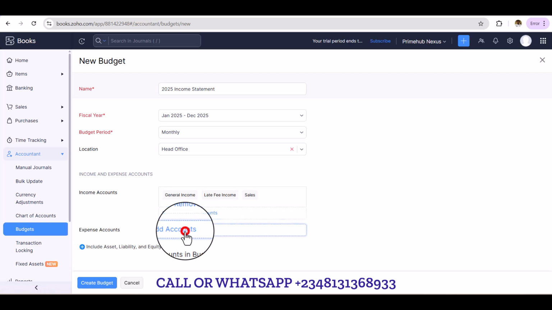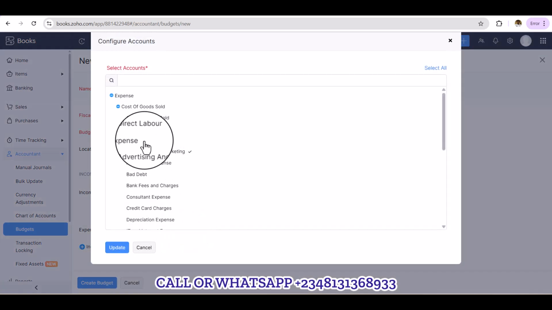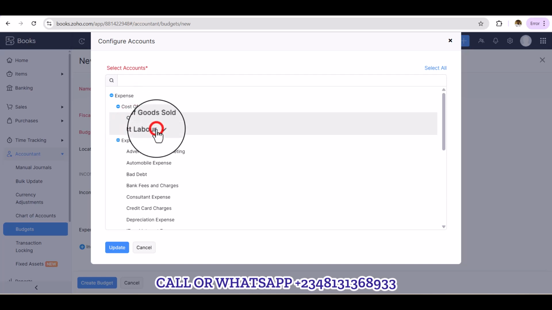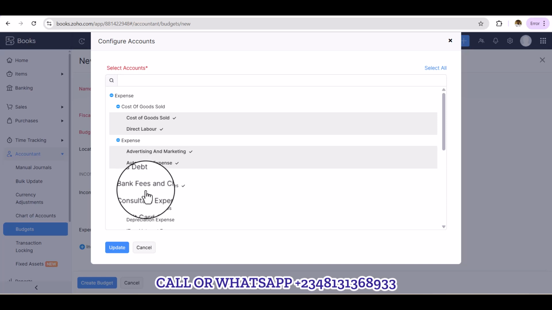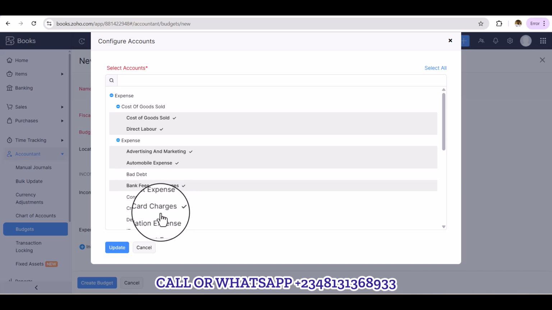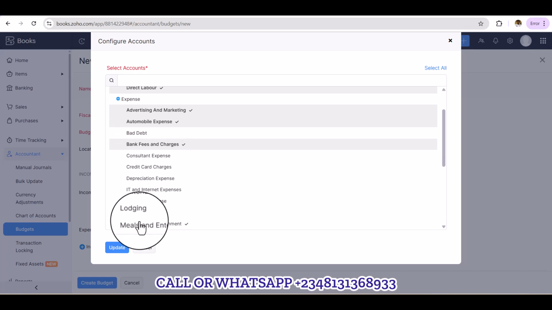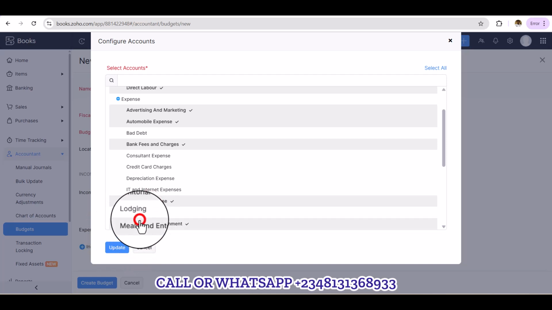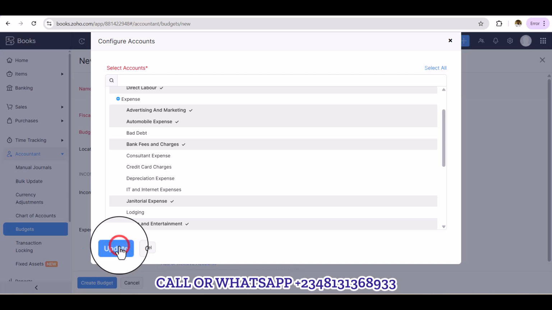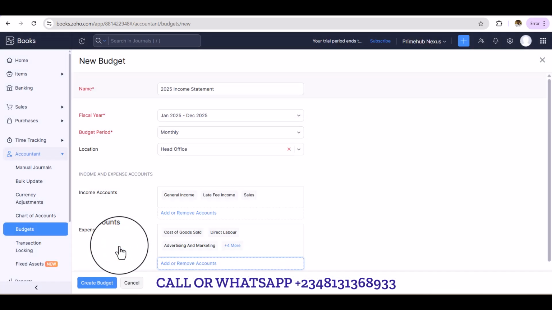Then for the expense accounts, this is just a small one. I will use cost of goods sold and direct labor, then probably advertising, automobile, bank fees, not the position for now. So this is janitorial, meals and entertainment. Then I'll update. Now this is a profit and loss income statement.